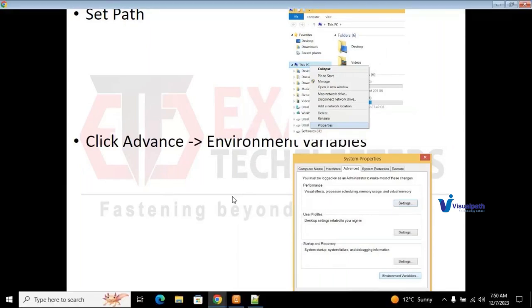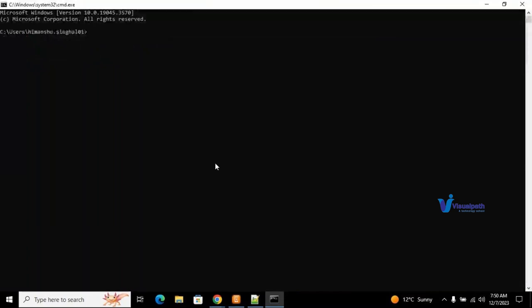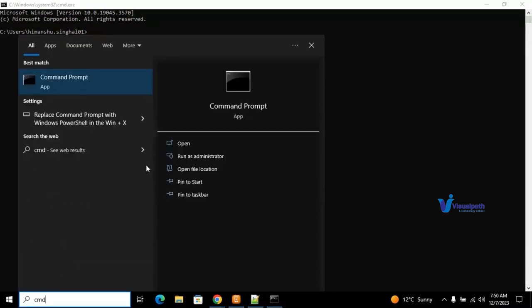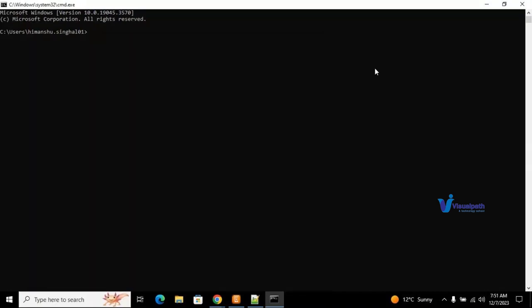As soon as your Python is installed, you can easily check if Python is available. To do that, you have to open the command prompt by typing cmd here and opening it. This black screen will open. This is our command prompt. If you want to check if Python is already installed, you can type the command Python here and just press enter.